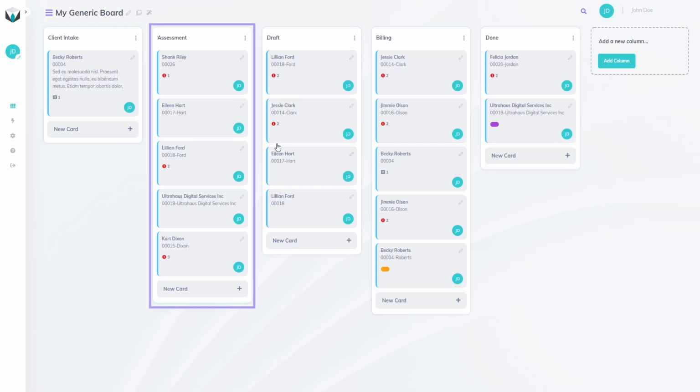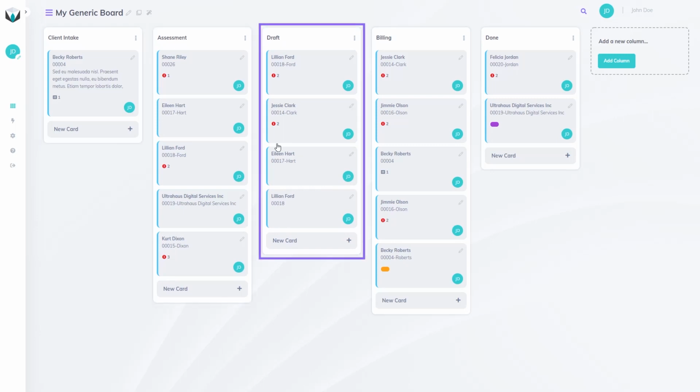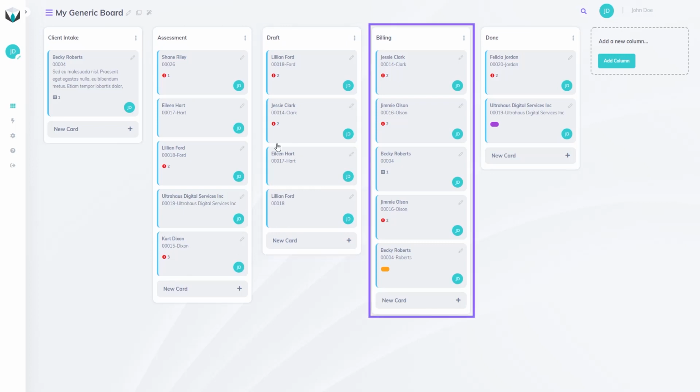Now imagine you can have as many automations as you need along the entire timeline of stages that your matters pass through.